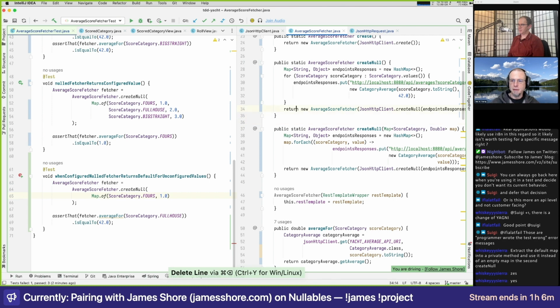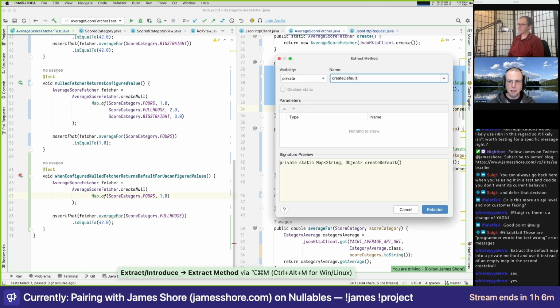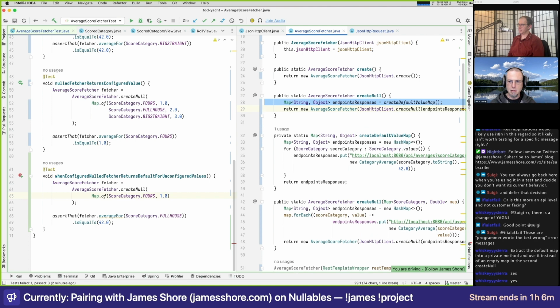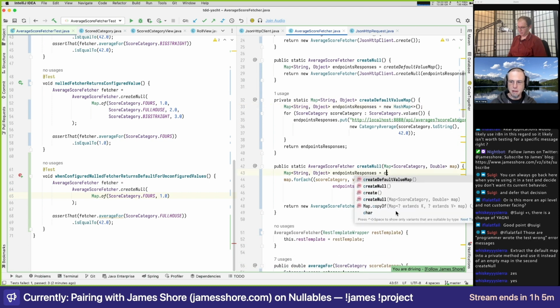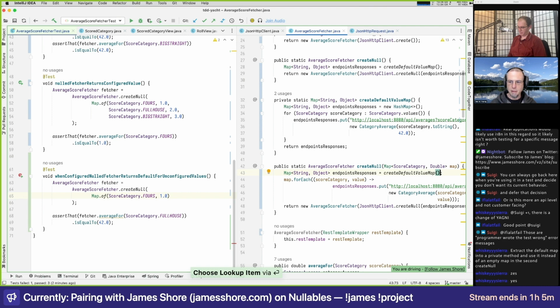Yeah, okay. So this is default value map. And then instead of new hash map here, it's create default value map. And then this will, for each pull through here, the put will override, will replace the element that was there. Right. Yeah. Right.